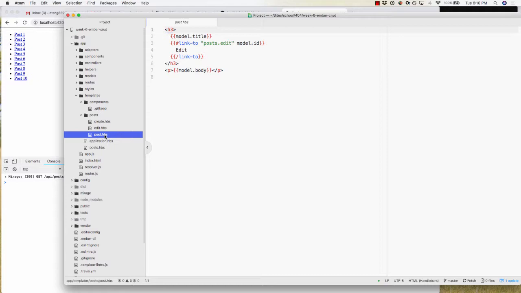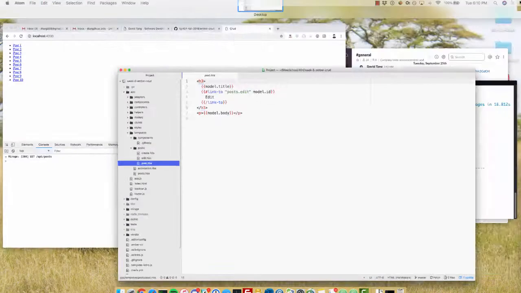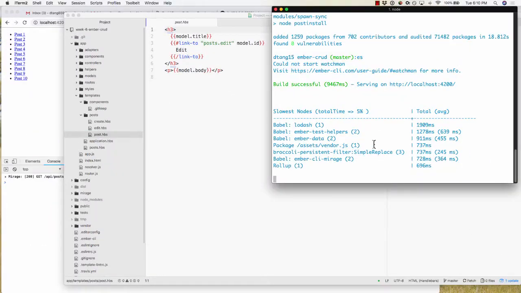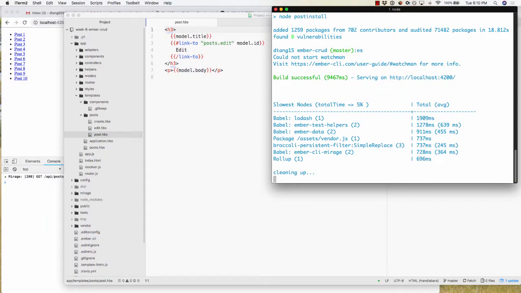Oh shoot. I think this is the finished one. All right, hold on a sec. Let me figure this out. I have too many Ember CRUD folders on my computer now.